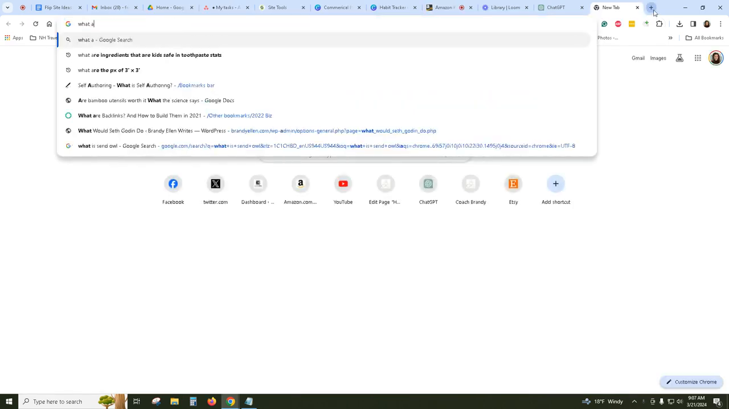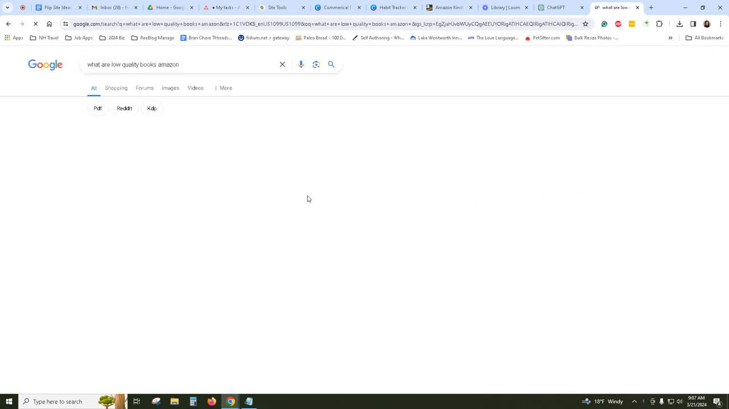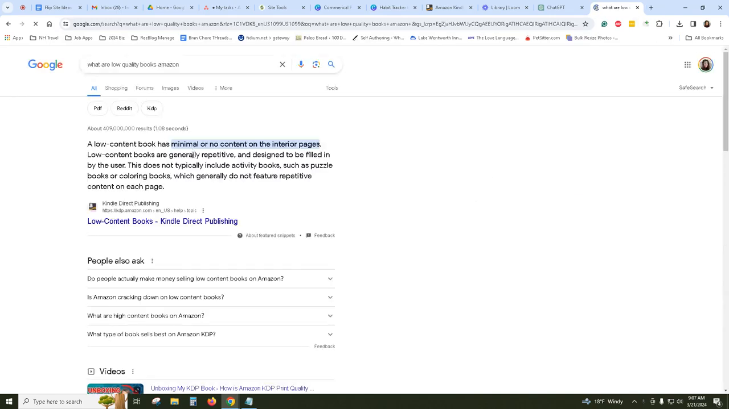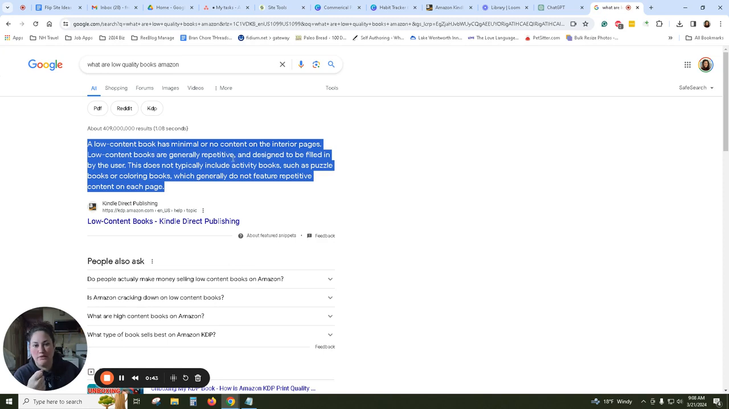Let's see. What are low quality books, Amazon? I think it's low content. Okay. A low content book has minimal or no content on the interior pages. They're generally repetitive and designed to be filled in by the user, right? So this is what I'm showing you today. How to upload a low content book.